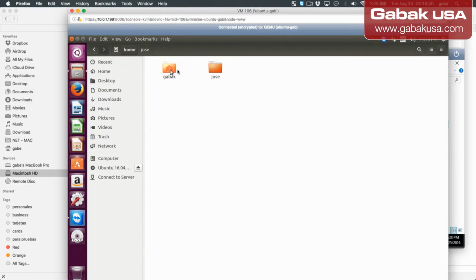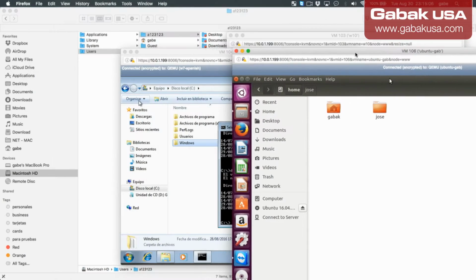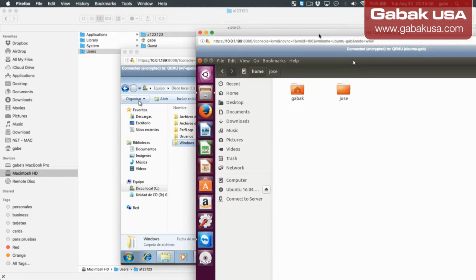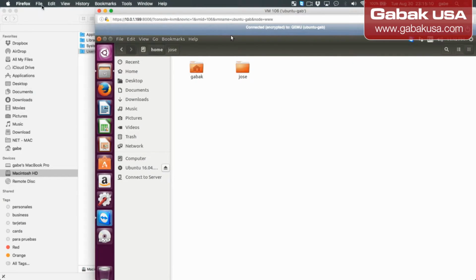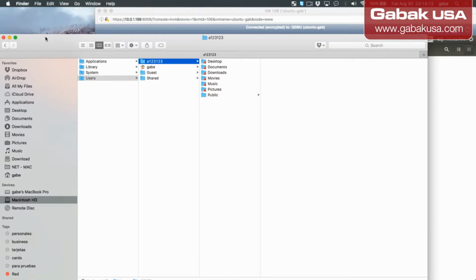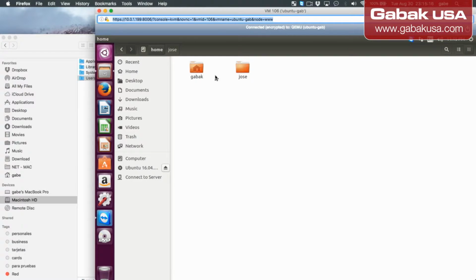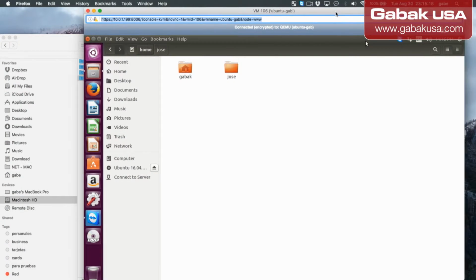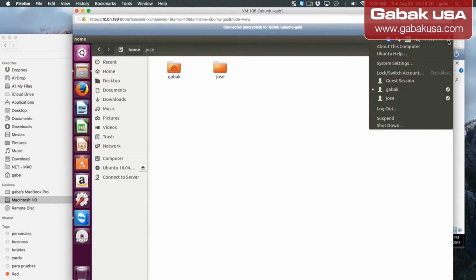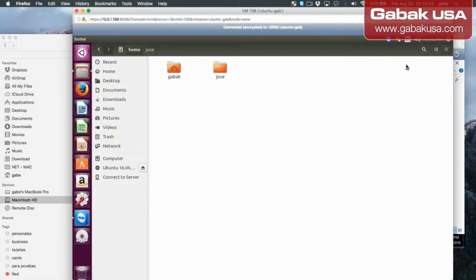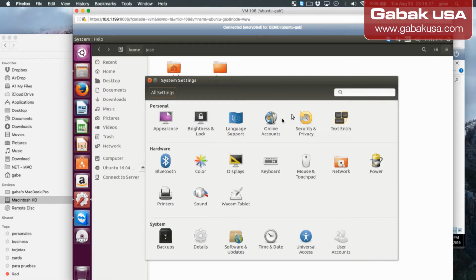Here we have Gabak, and here we have Jose. It will be the same thing. If you see the difference, here we have Users, and with the other one it will be Home. So that is the basic, and it will be the same thing. If we want to create another user, until we enter the user, it will be a little bit different. I want to show you.